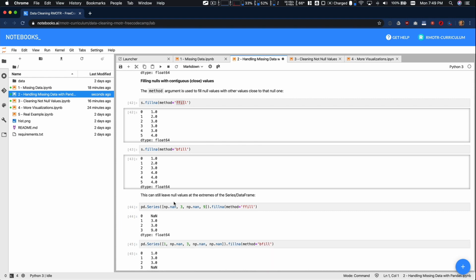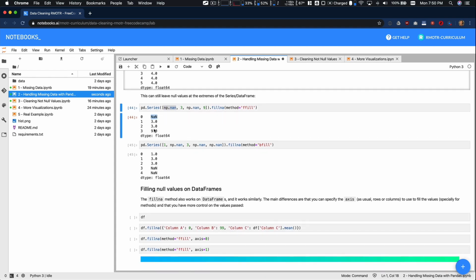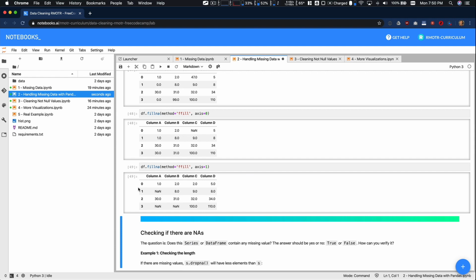You have to be careful when using this, because if you have null values at the beginning or the end, then you're going to end up again with null values because there is nothing to fill forward, right? This is the first value you have in there. And all we've seen also works for DataFrames.